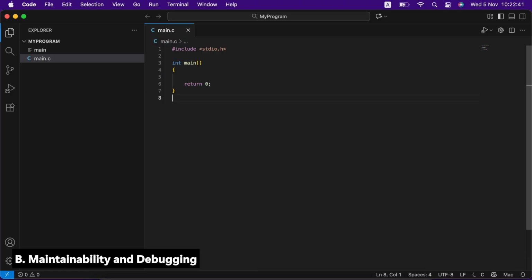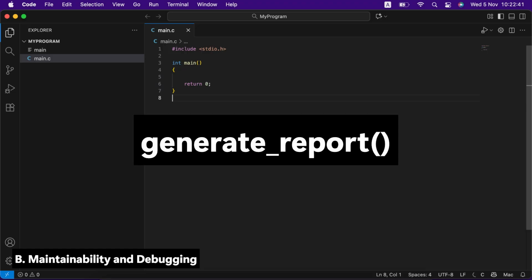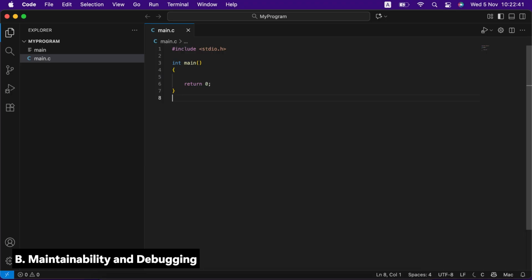B. Maintainability and debugging. If an error occurs, you know exactly which function is responsible. Instead of searching through 500 lines of code, you only need to check the 20 lines inside the function generateReport. Functions isolate problems, making the code much easier to fix and update later.